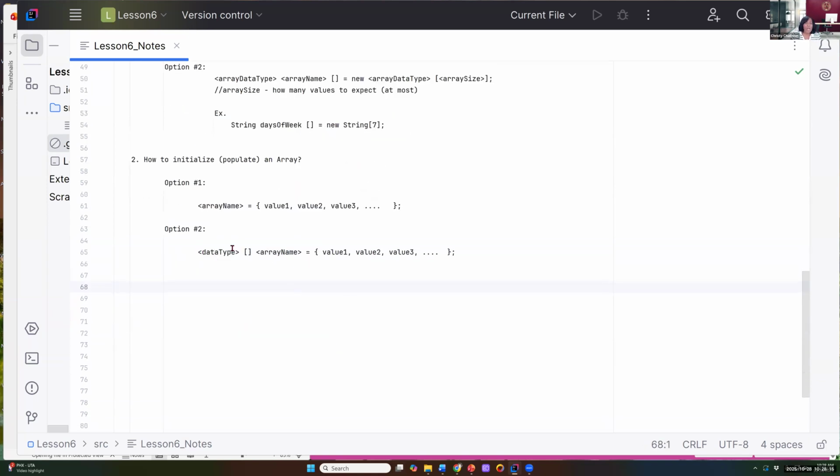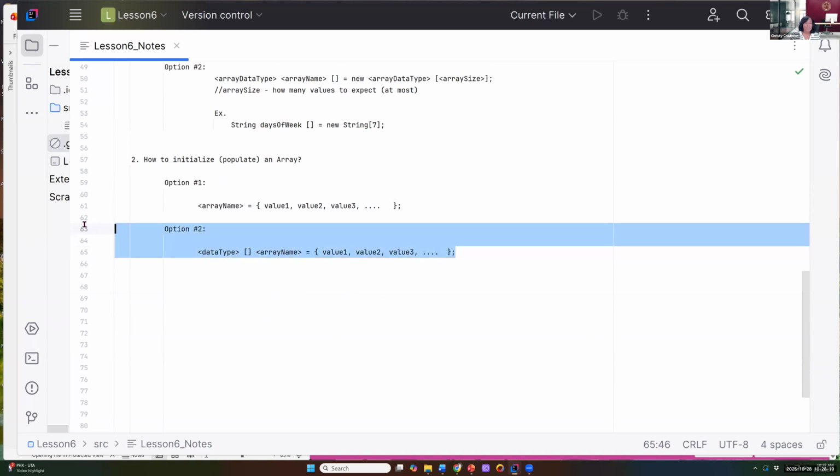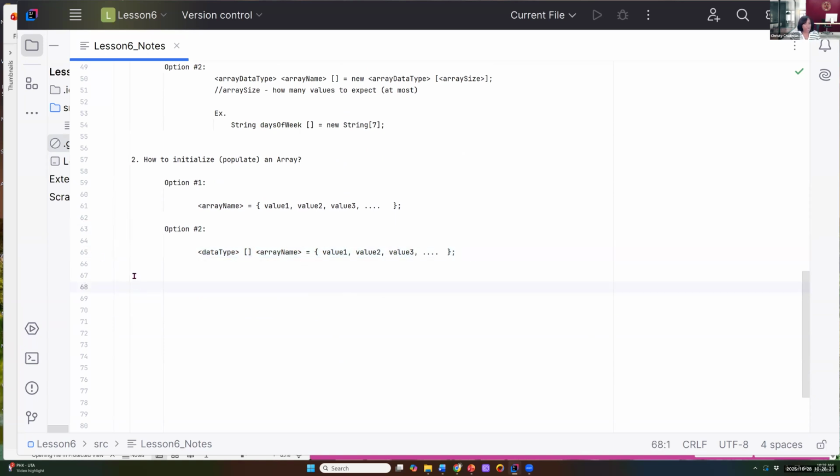And again, there's option 3 as well, where the open and close brackets are behind the array name. So nothing too spectacular or extremely different there. Either one of those. So what's the difference between option 2 and option 3? We're declaring. Let me give you an example of what that would look like.